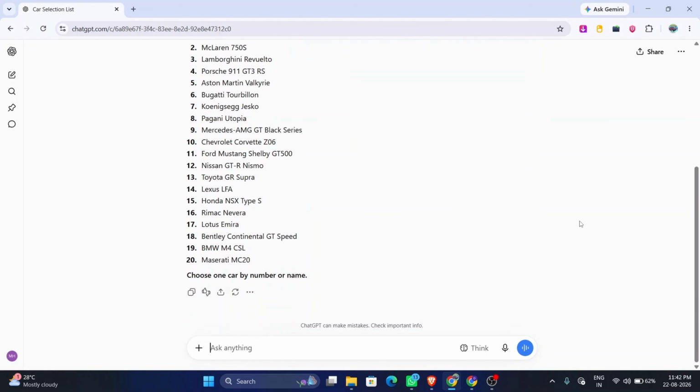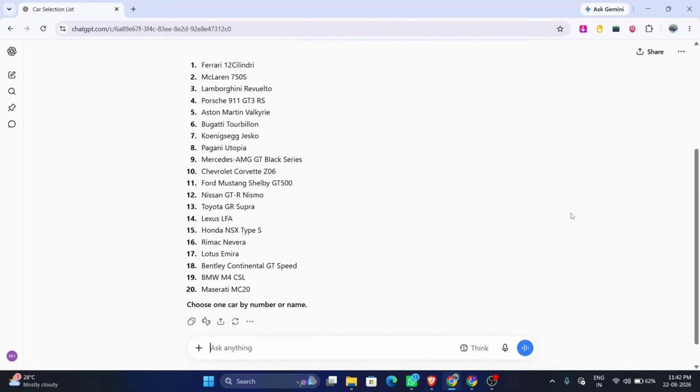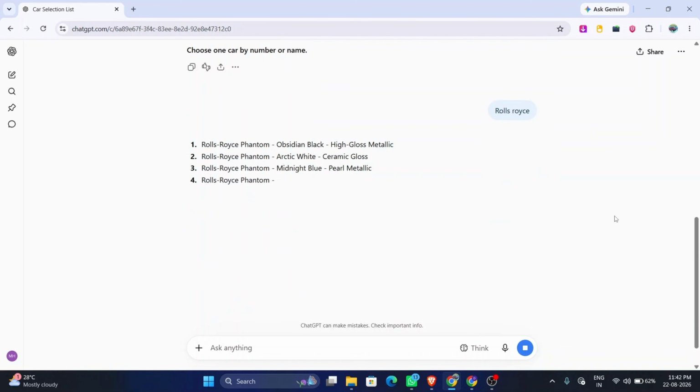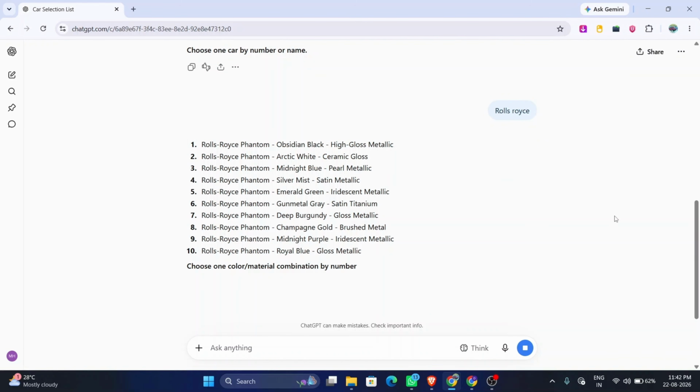Now here's the fun part. You can copy any car name from the list, enter its number, or simply type any car name you have in mind yourself. I am going with Rolls-Royce. Hit enter, and it will now show you a set of color options to choose from. Pick your favorite color, enter its number, or type it directly into the chat bar and press enter again.